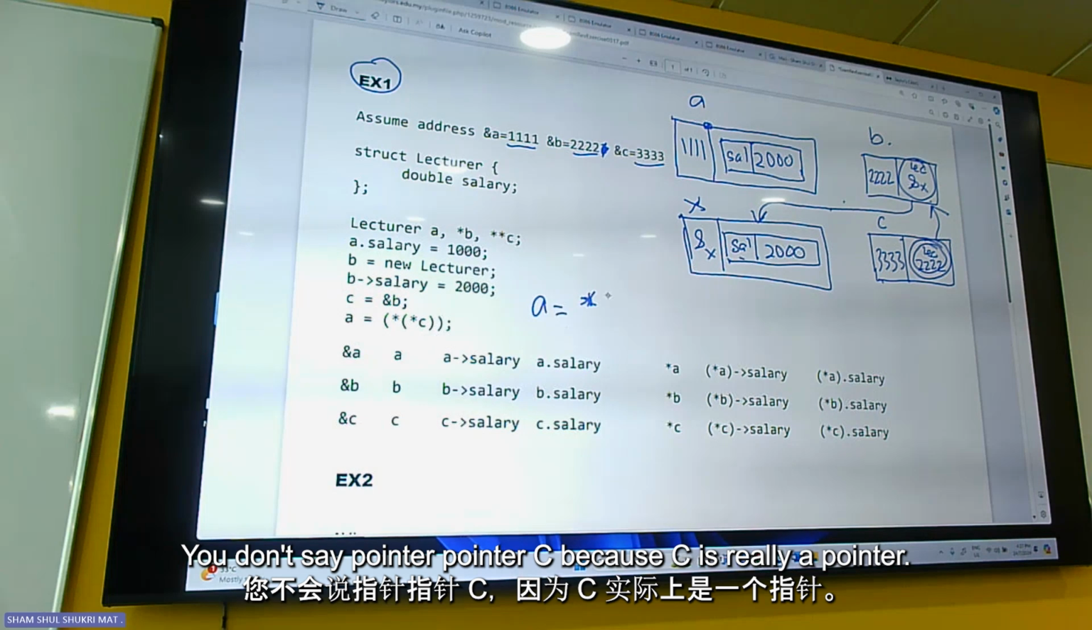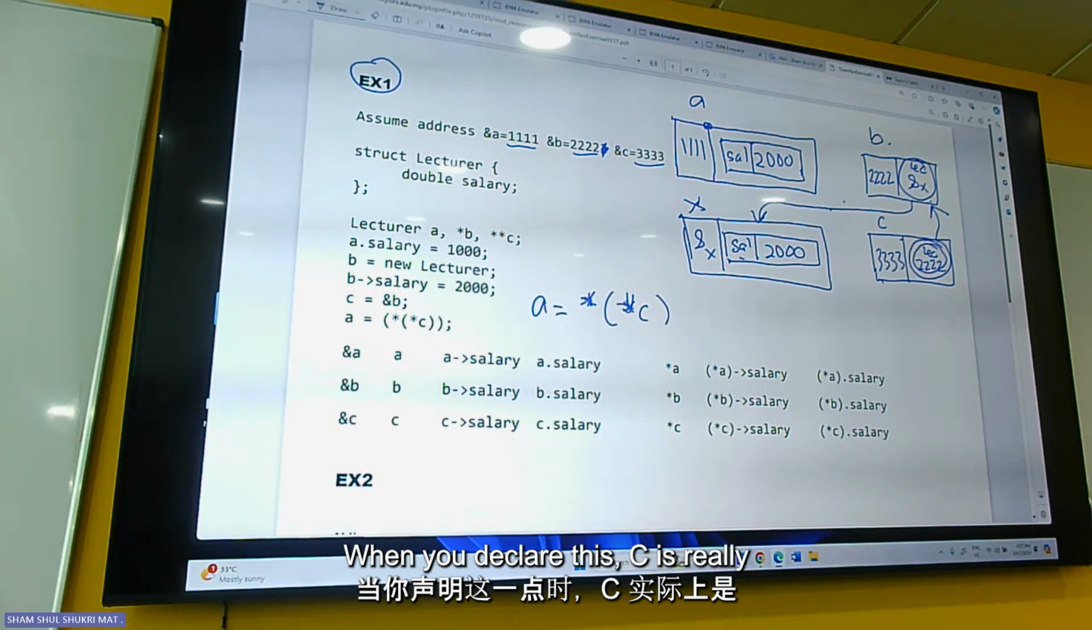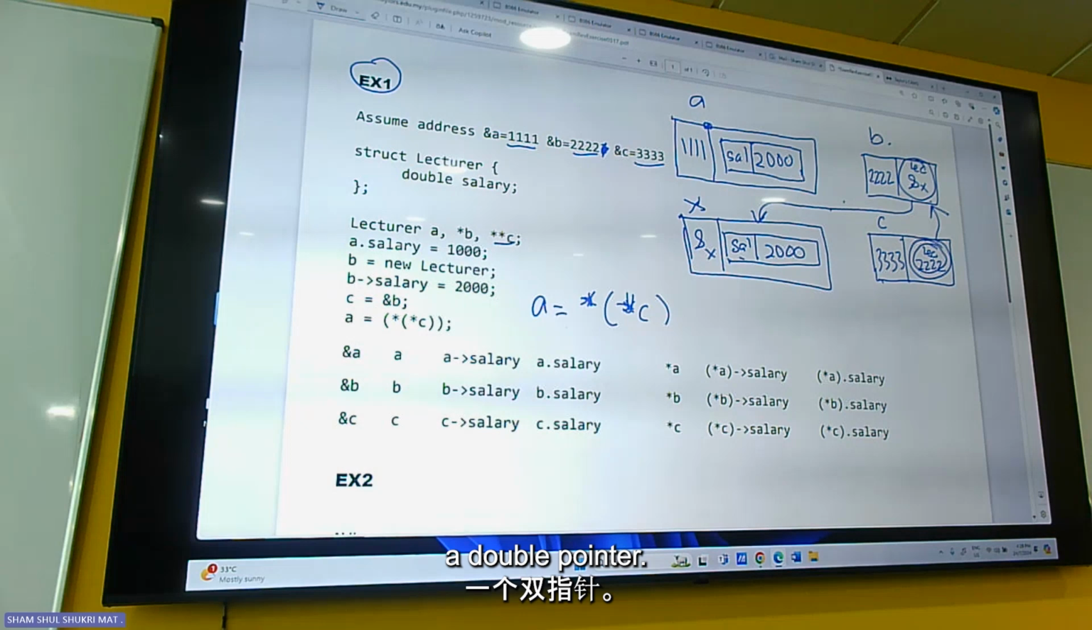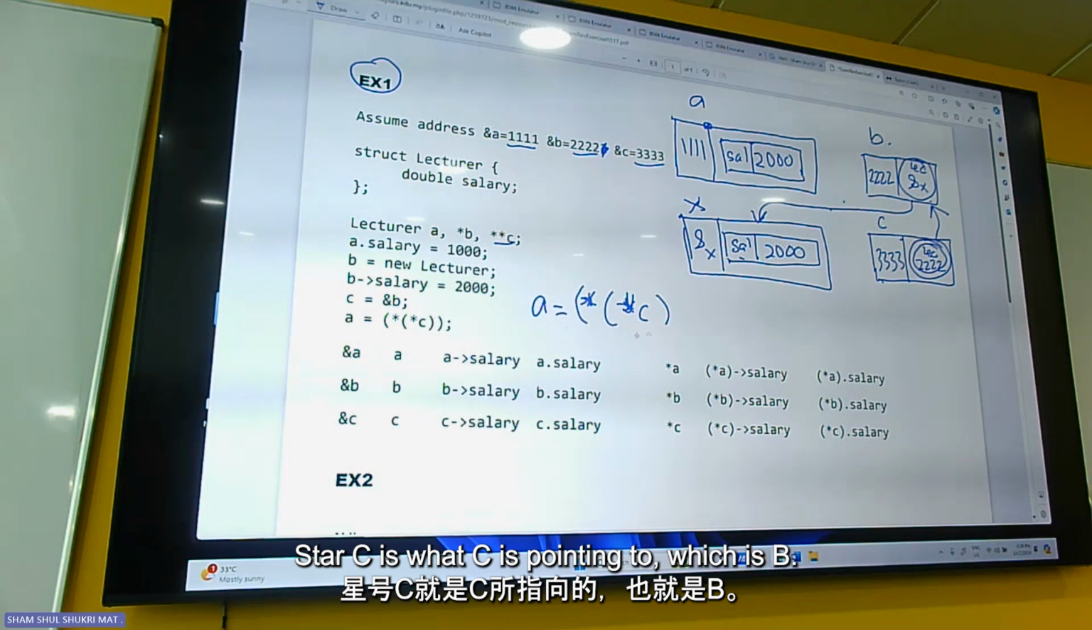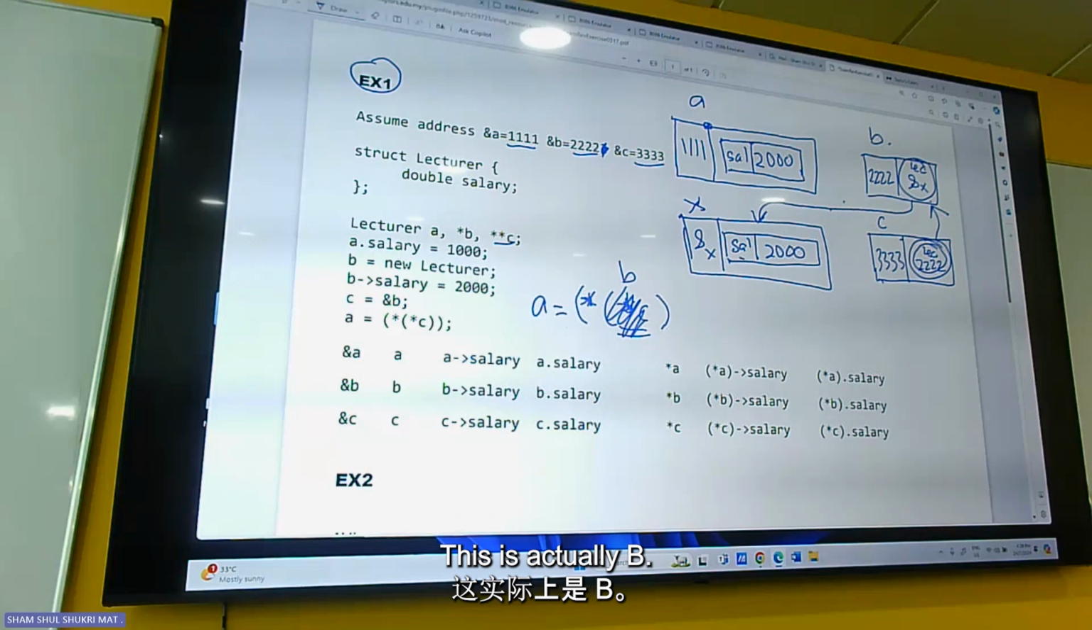You don't say pointer, pointer C, because C is already a pointer. When you declare this, C is already a double pointer. So this is star star C. Star C is what C is pointing to, which is B. So this is actually B.